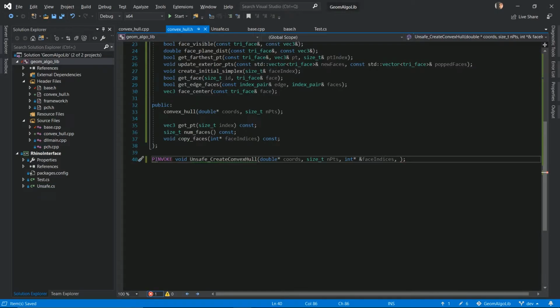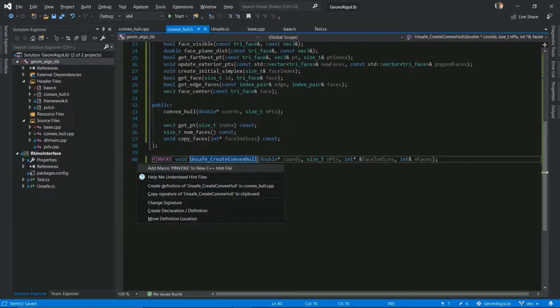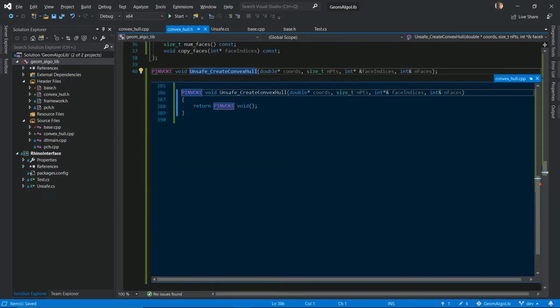And because it's a pointer, we're going to have to know the number of triangles or number of faces. They're obviously triangles, so let's just call them n faces. So that's the signature of our PInvoke method. And now let's add the definition in our source file.